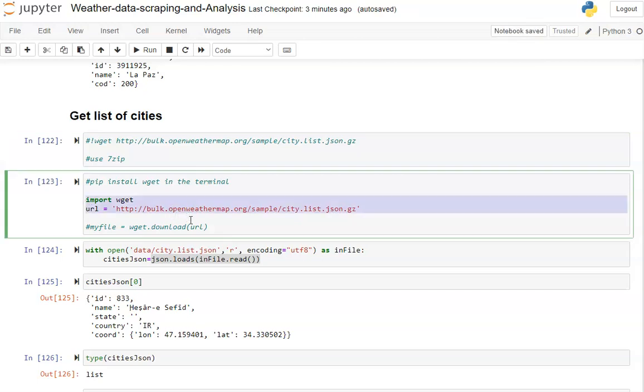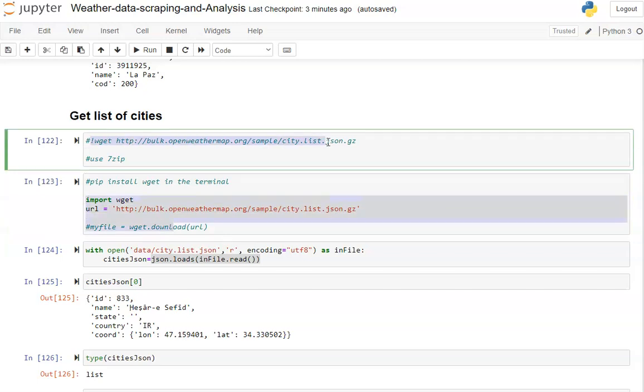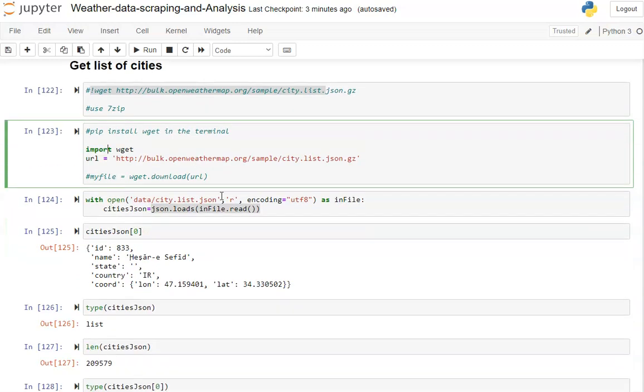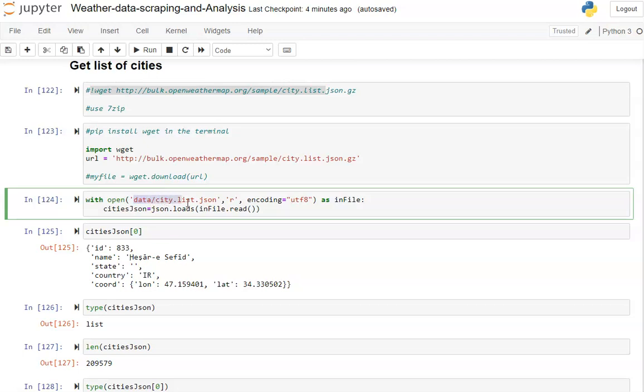This part is just another way to download this. I think this should be enough. This is probably an extra piece of code which I was trying. Anyways, once you get the file, I stored it in a folder called data. You can store it wherever you prefer.